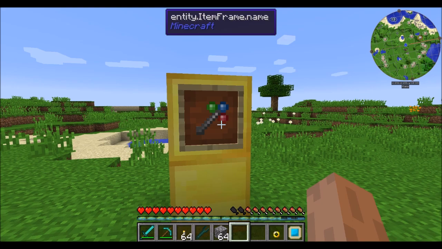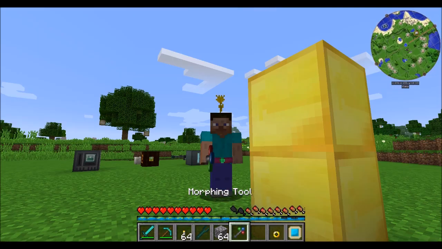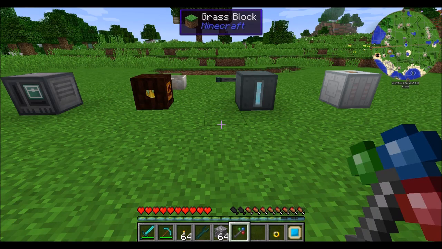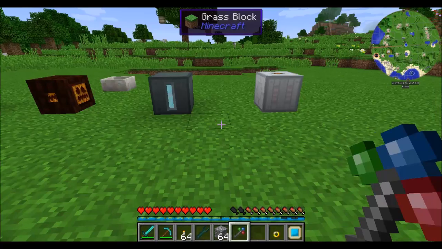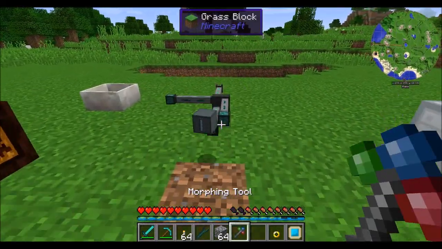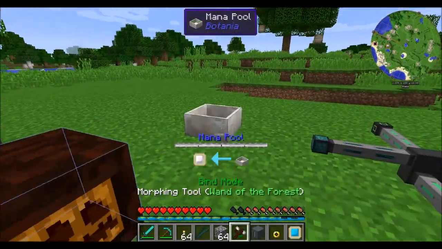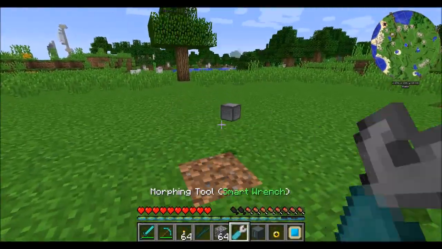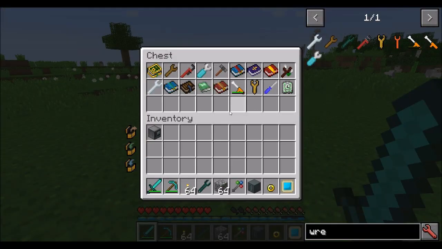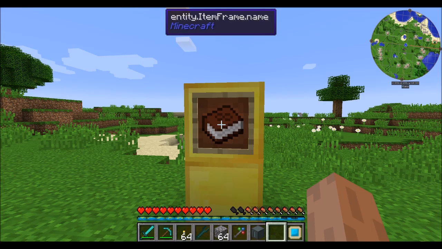Well, now there is. Hello everyone, this is Direwolf20 here for the Morpho Tool. The Morpho Tool is the most amazing device you'll ever need to carry. Simply look at any modded block and automatically the Morpho Tool morphs into the appropriate tool for the job. No longer will you forget which tool to bring, no longer will you need to remember which tool is used for which mod. But wait, that's not all.